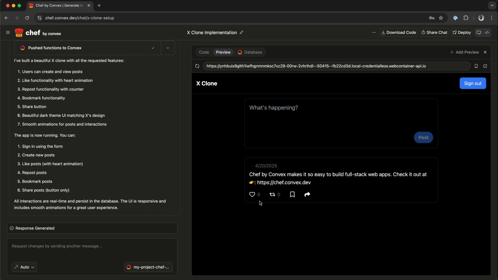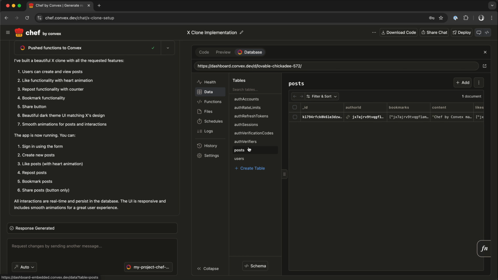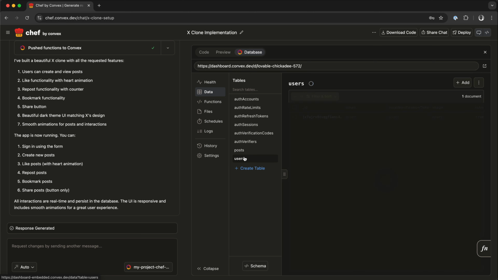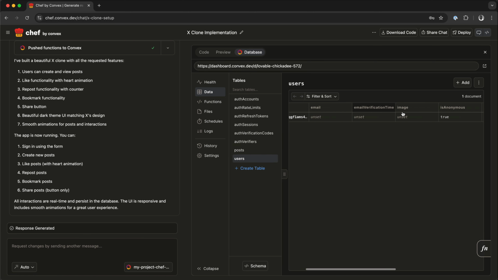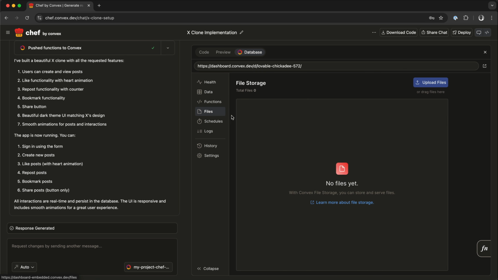We can also go ahead and react to a post in various ways. Using Chef, the backend of your app is by default powered by Convex database. You get authentication, file storage, and scheduler, allowing you to build web apps in a few minutes. With its built-in dashboard, you can access your app's data. You can create, view, update, and delete documents directly inside your Chef application.